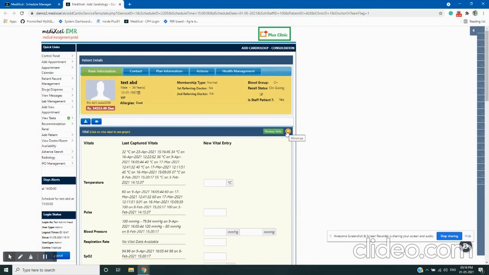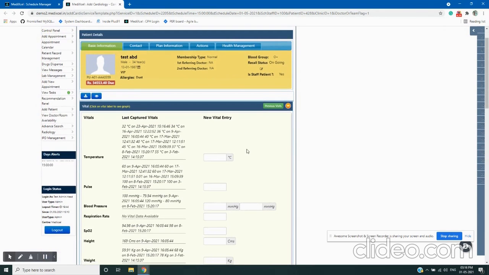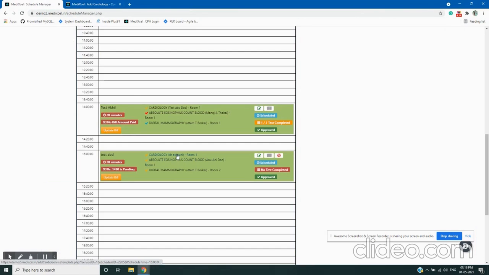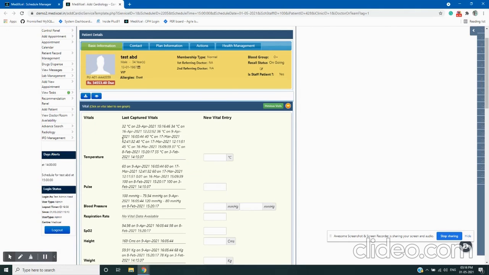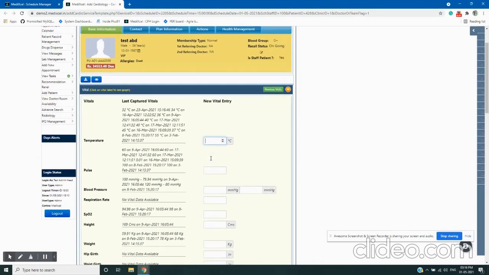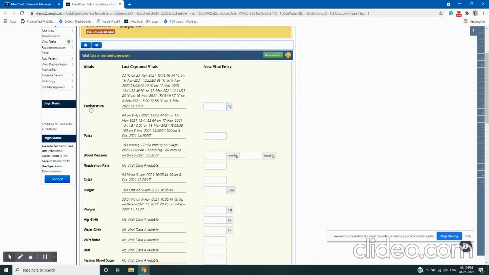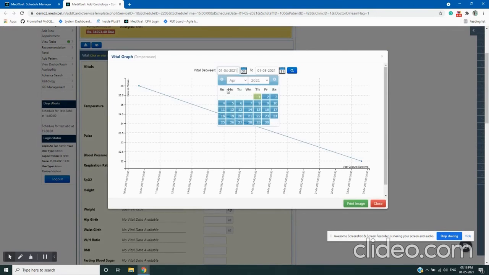So if your nurse is doing these steps in your workflow, then your nurse can log in with the nurse credentials, click on the same study, and then come to the consultation page and add the vitals here. You can also view these vitals on a graphical representation filtered by date.